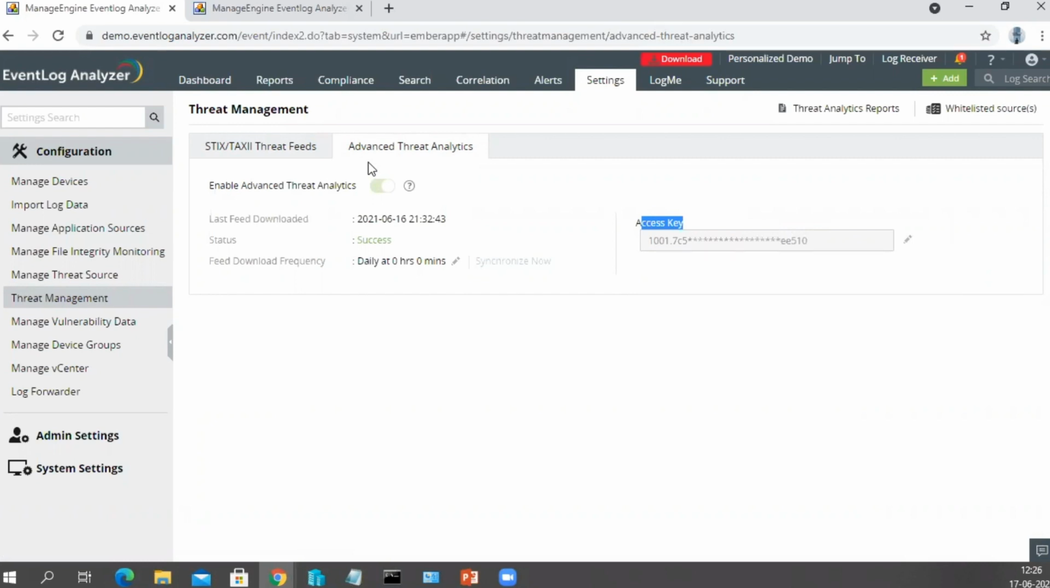So this is a paid feature. We just want to differentiate that this is a lot more effective when it comes to getting the information in real time. So that's why we have the advanced threat analytics functionality available in the event log analyzer. So this is all we have.